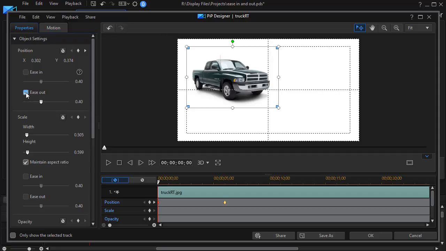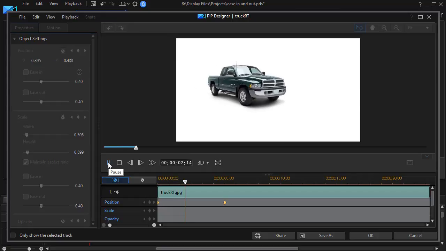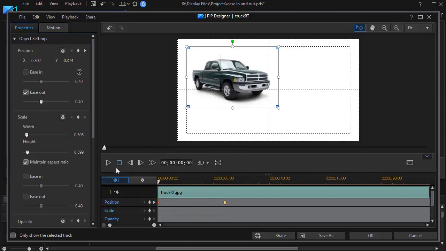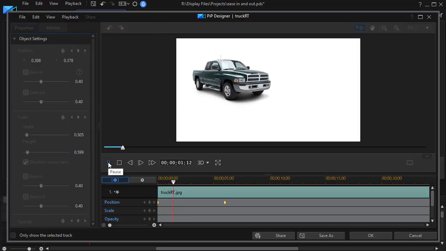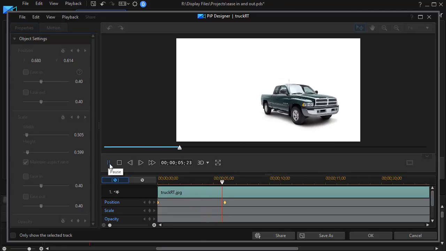So I'm going to click on ease out, and the default setting is 0.40. Now if I play it, watch what happens. It will be a slower start, and then it will pick up speed. But it's nice and fluid. Let's change the value of ease out to the maximum of 1.0, and then you'll see it in a more dramatic way. Very slow to start with, and then it picks up speed.